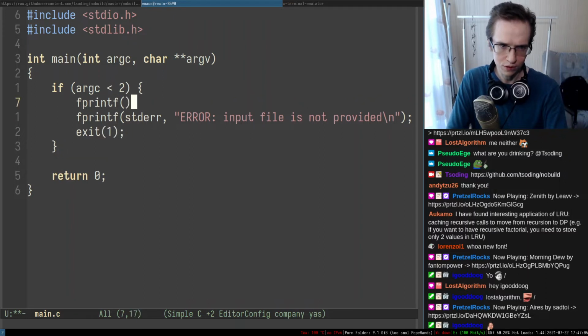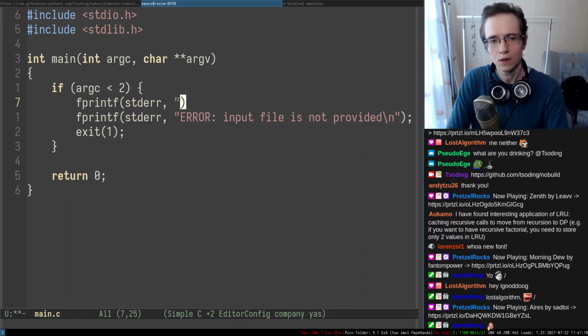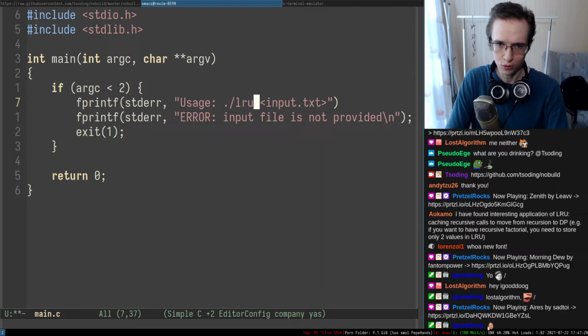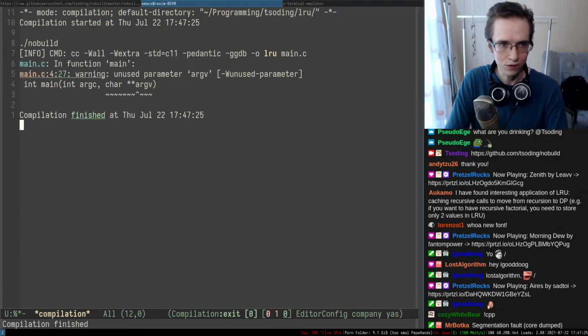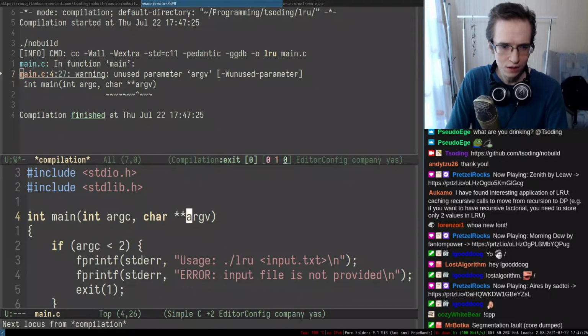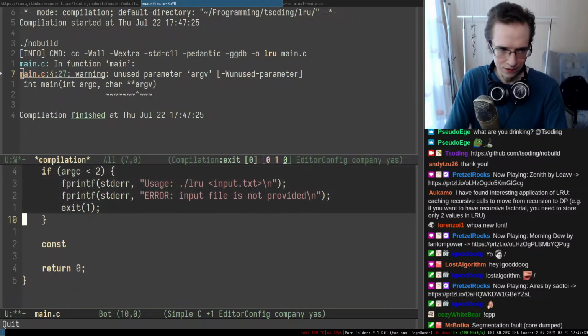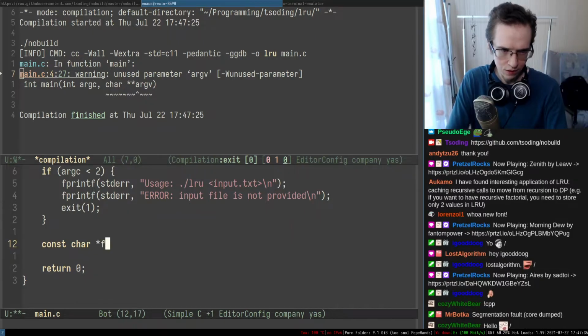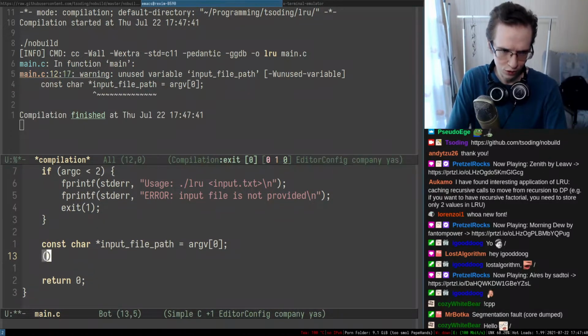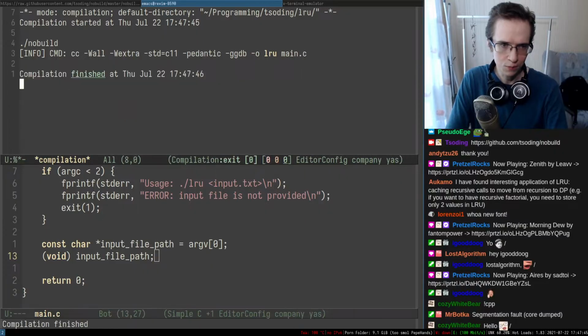We might as well also print the usage of the program, right? So this is going to be the usage. We can put a program name in here and say input.txt. This is how you're supposed to use this entire thing. There we go. So now I can just run this. Unused argv. Oh yeah, and once we go past this condition, we're going to do char input_file_path = argv[0], but it's still going to complain about unused argv, so let's quickly ignore it for now.